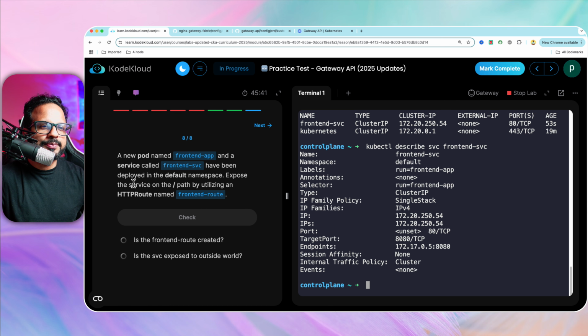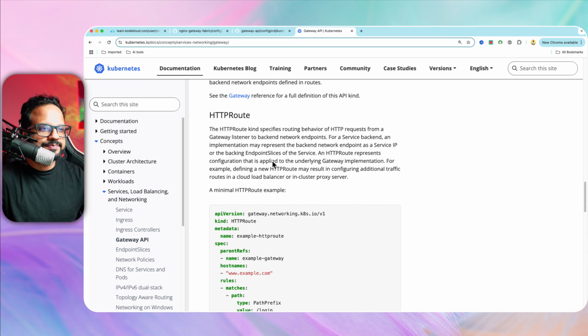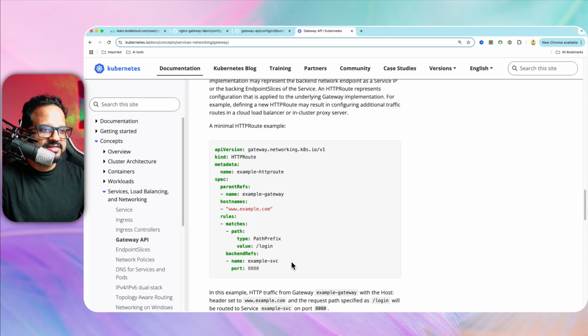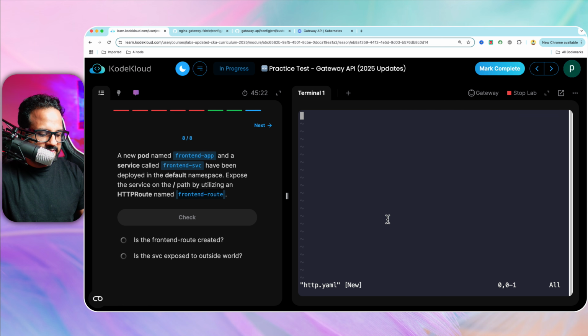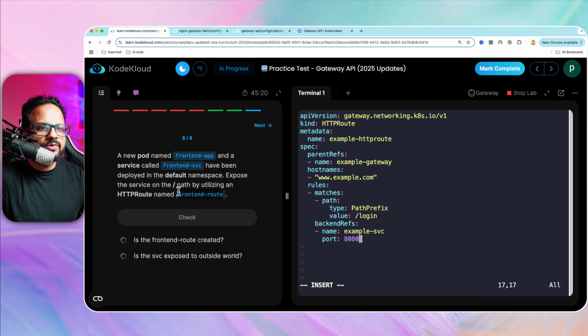Now it says expose the service on the path slash path, create the HTTP route named front end route. So HTTP route details will also be there in the same document page. Let's copy this and we'll make the changes. Let's do a vi on http.yaml. The HTTP route name should be front end route, so I'm gonna go to line number 4 and make the changes.